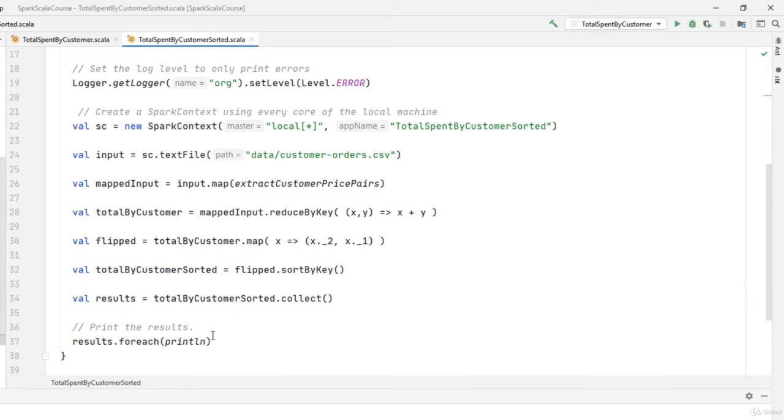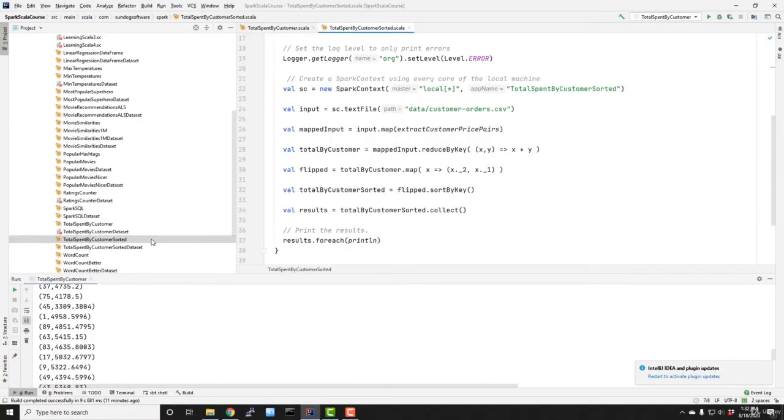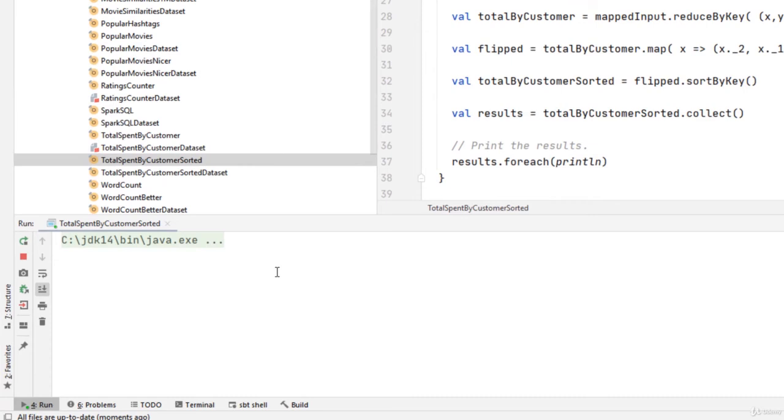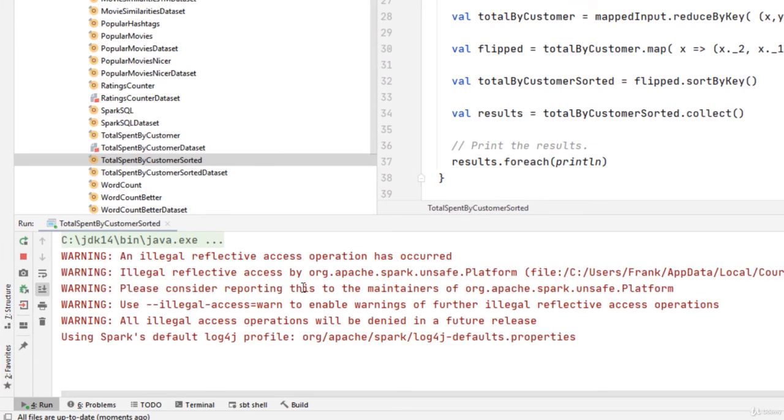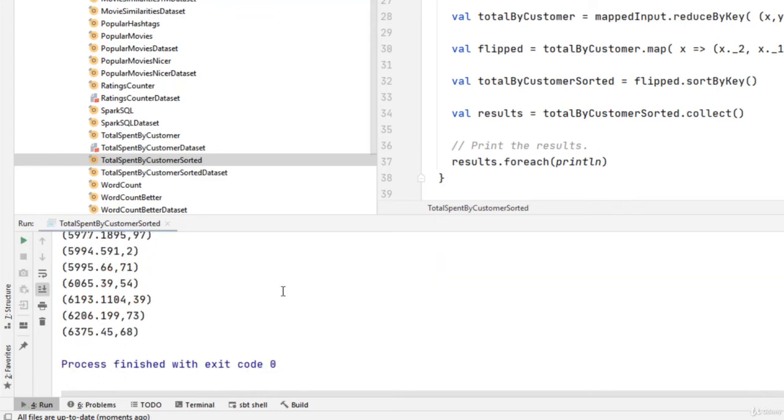So let's see if it works. Right-click on total spent by customer sorted and run it, and we should see who our big spenders are. All right, looks like it worked.